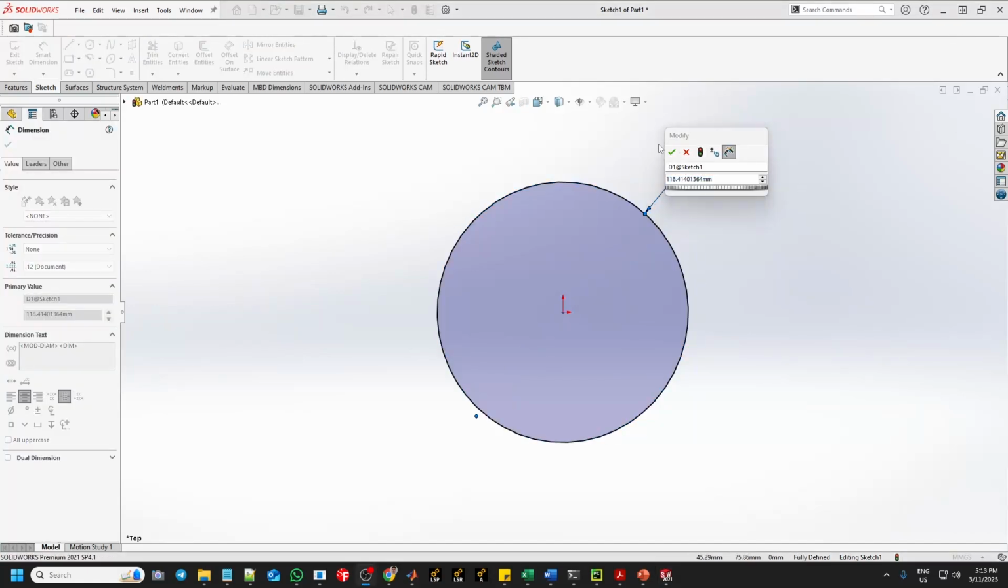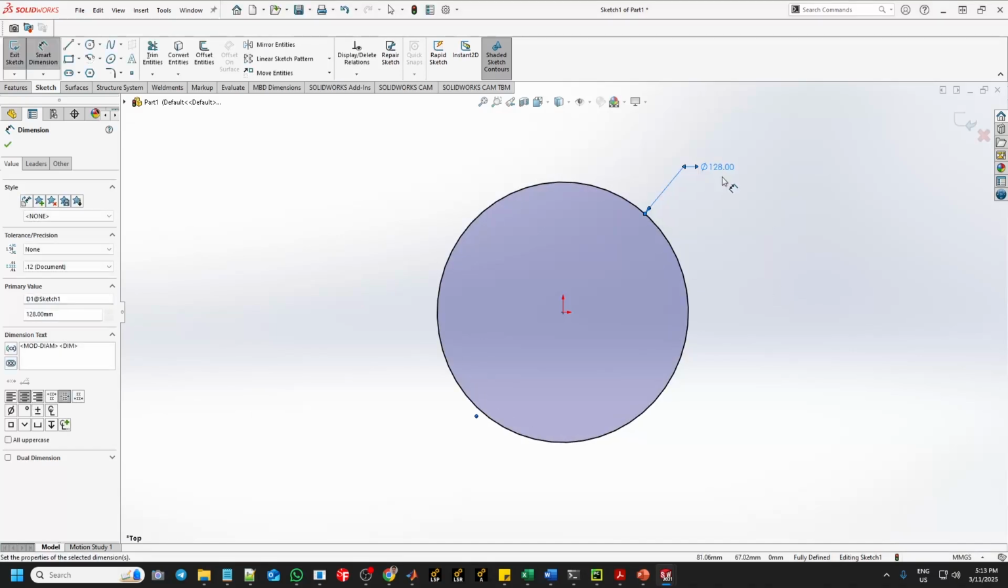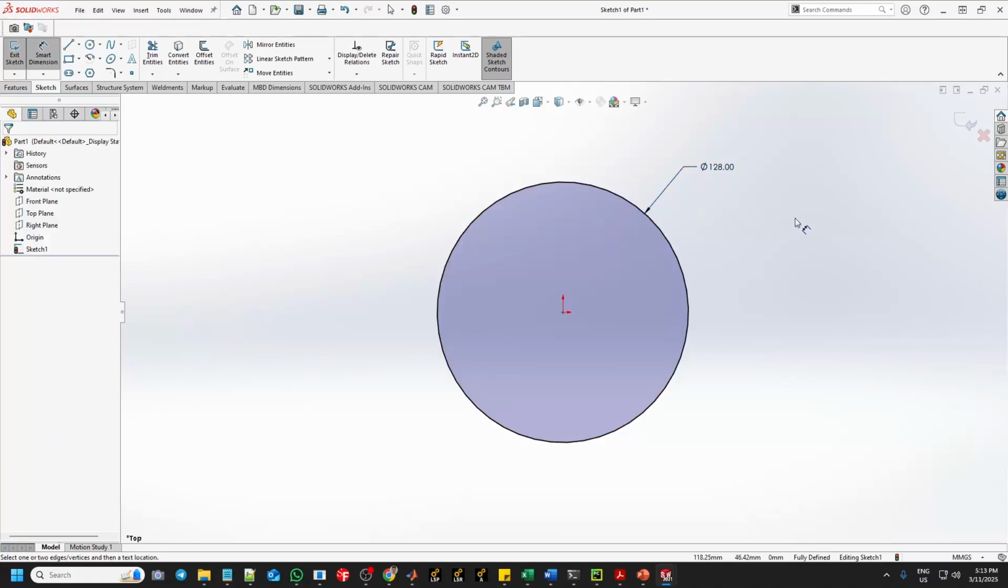So this is called modify box. Just type here 128 millimeters. Okay, so the unit, is it in millimeter? You can choose it from here and enter. Now you can also click on the graphic area like this, and the previous dialog will disappear.